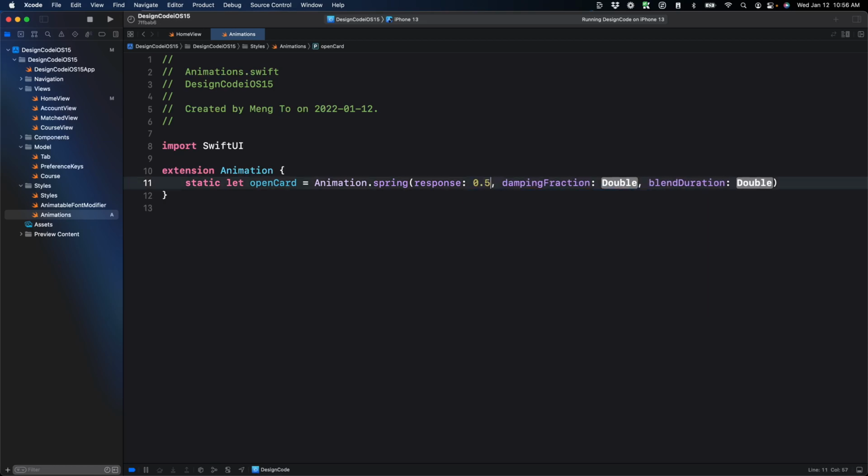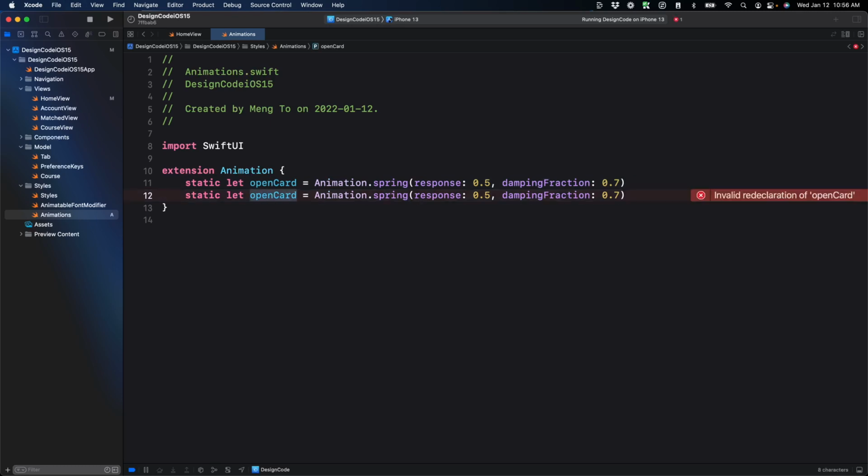So let's set 0.5, 0.7, and we can remove the blend duration. We can copy this for the close animation. Instead of open card, it's going to be close card animation, the spring response is going to be 0.6, and then damping 0.9.